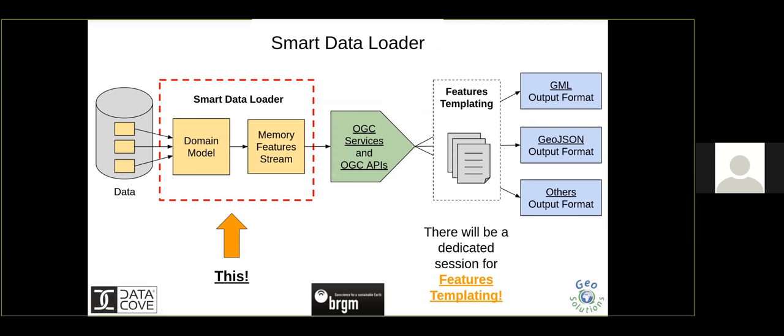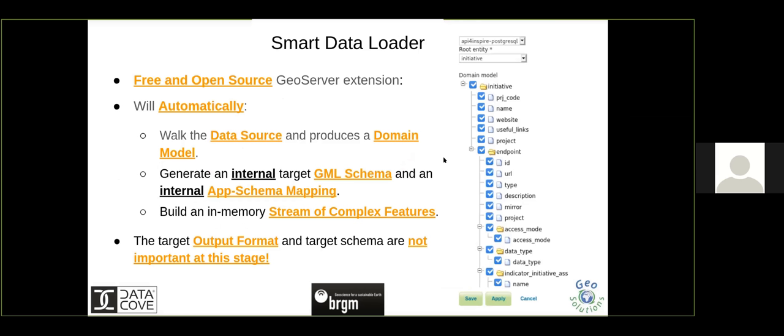So this is where the smart data loader comes in. I have my data. The smart data loader doesn't care about GML. It will look at the domain model from the database, build the domain model in memory, and produce a stream of features. Those are in-memory streams, which is important because it makes this very efficient. Look, a station will have an observation, and observations will have a parameter. If you want to access all of these, you just reference them. Then we have the OGC services and OGC APIs, which maintain backwards compatibility and are able to understand that stream. Then we have the output formats we want to obtain, and in the middle, we have the features templating.